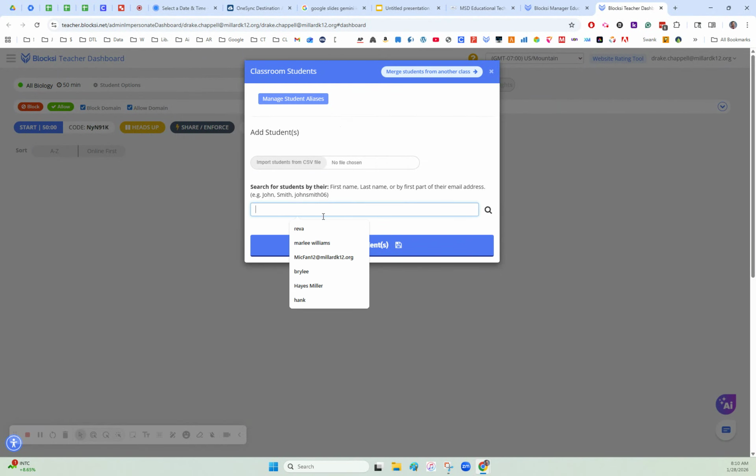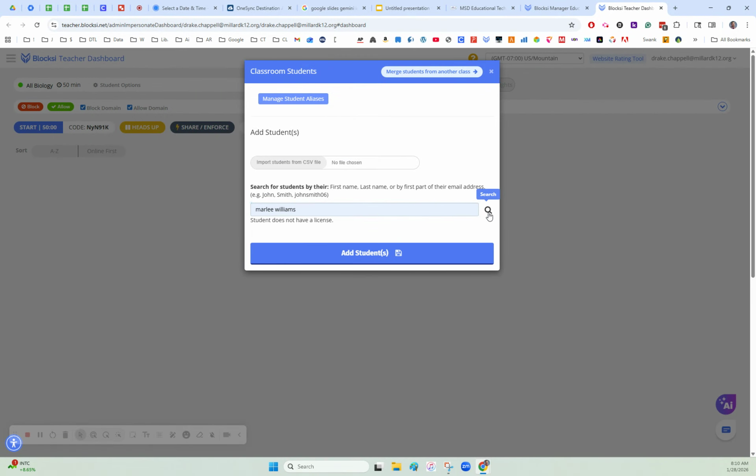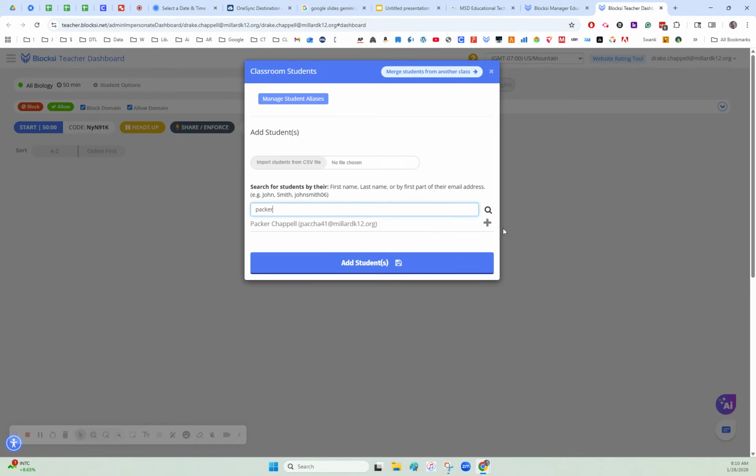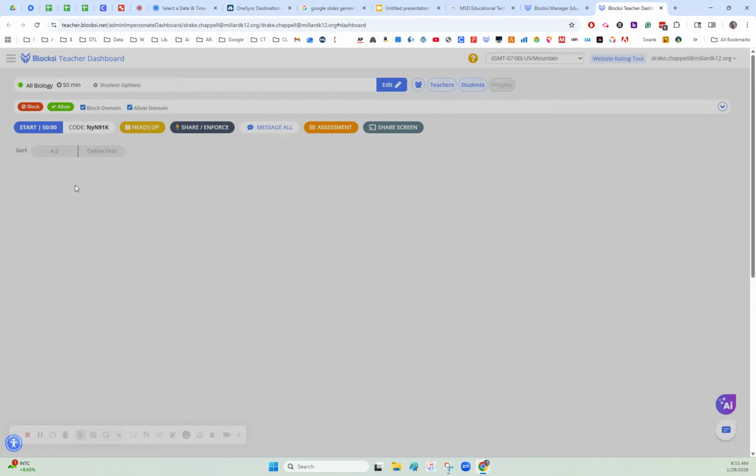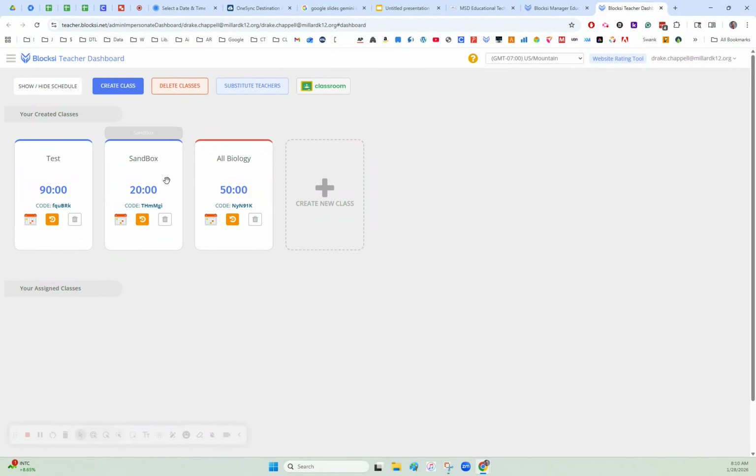So you just search the name, and these are just students I've searched in here before. Let's just go Packer. Once you search them, you hit plus and then search another one. Once you have all the students in your class added, you hit add students and they'll populate right here. I've already got a couple test classes set up.